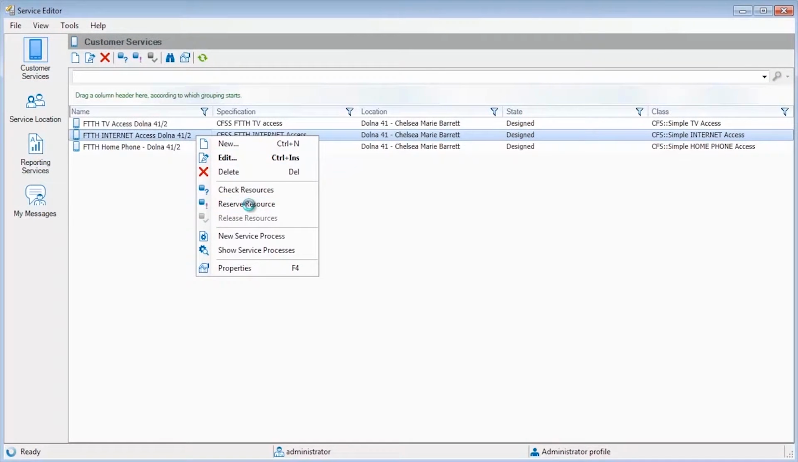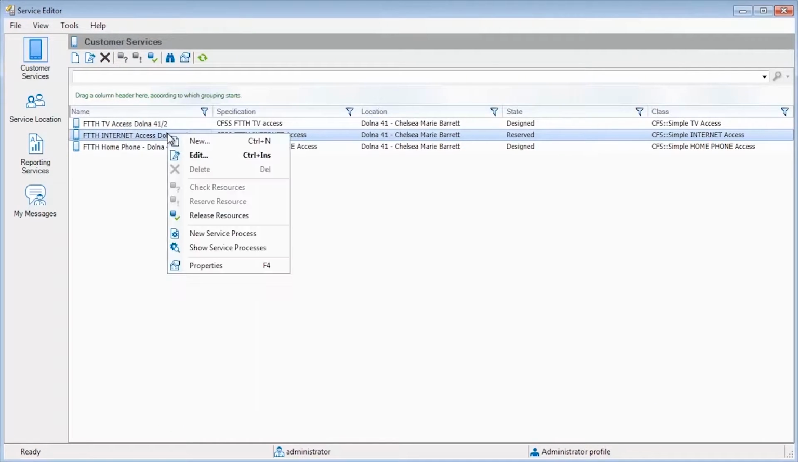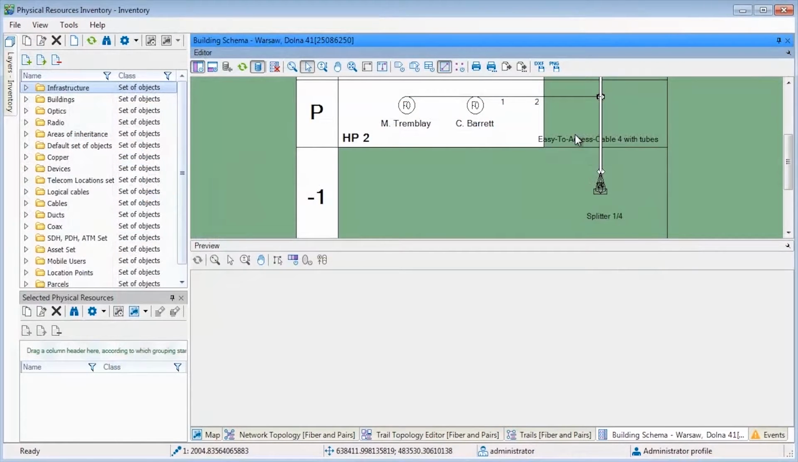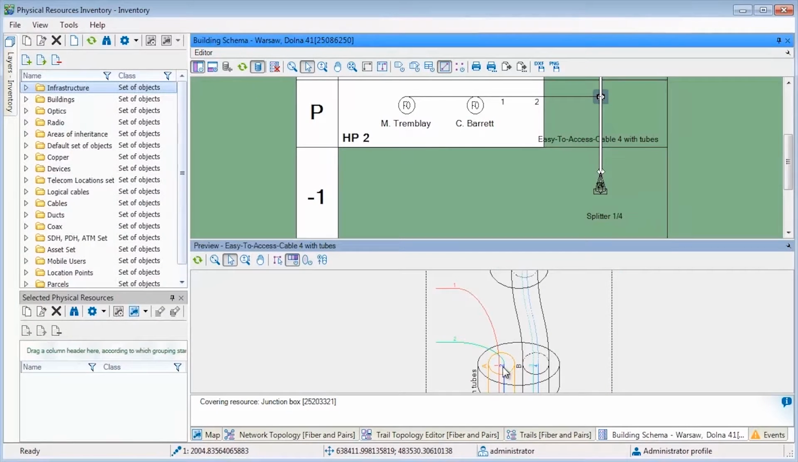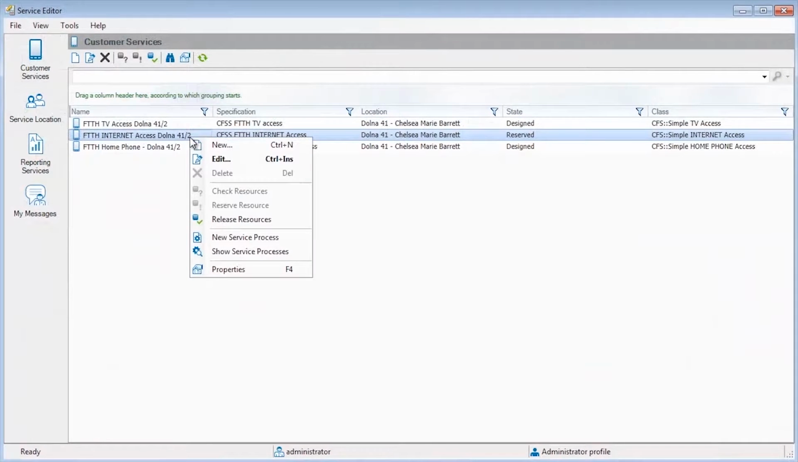The system user reserves required assets. The reserved assets now await activation. Back in Resource Inventory, a link through an optic fiber to the client address point has been reserved automatically by the system. The last step is to start the activation process from Service Inventory.